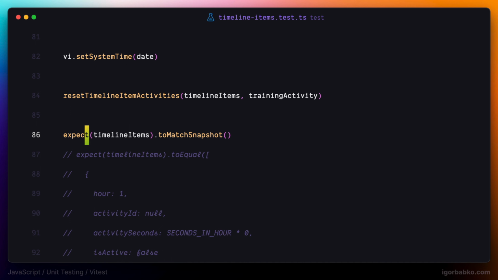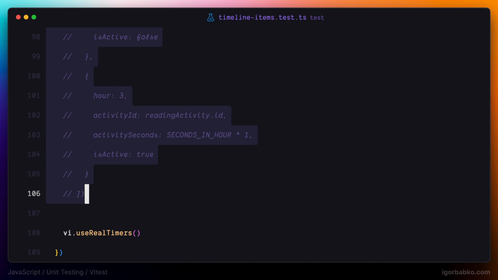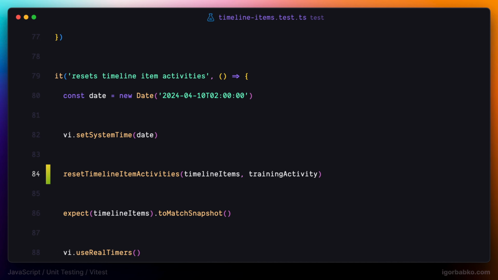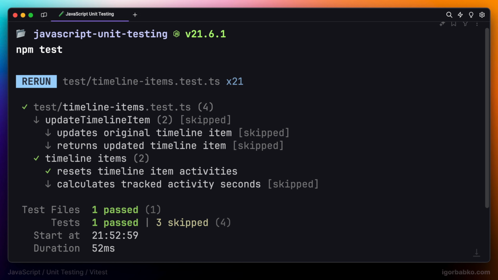And this helps us to drastically reduce the size of this test, because now we no longer have to define the expected value manually. We can remove all this code. And now let's try to run only this test by using the only modifier. As you can see, it's working.